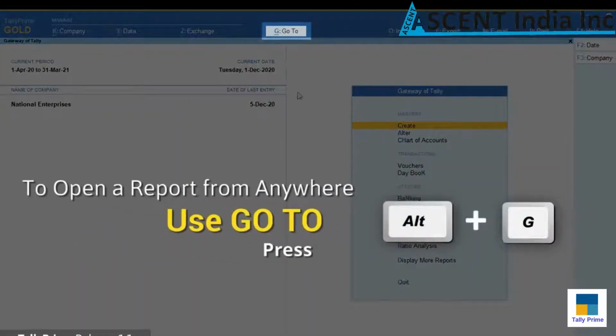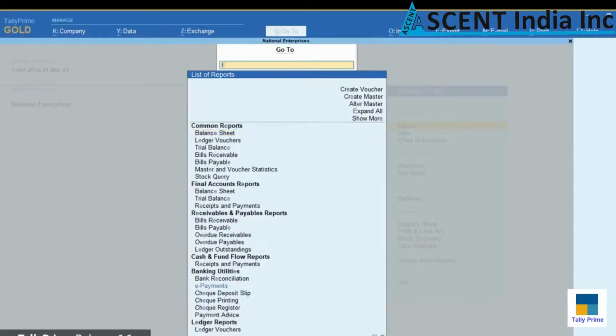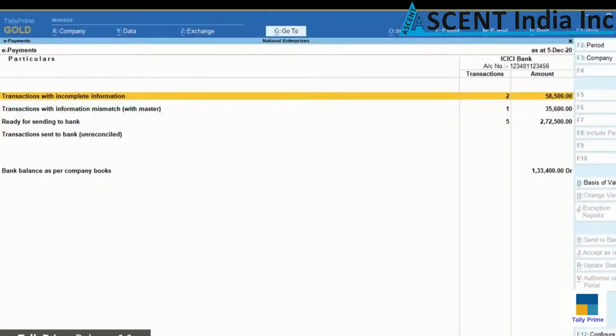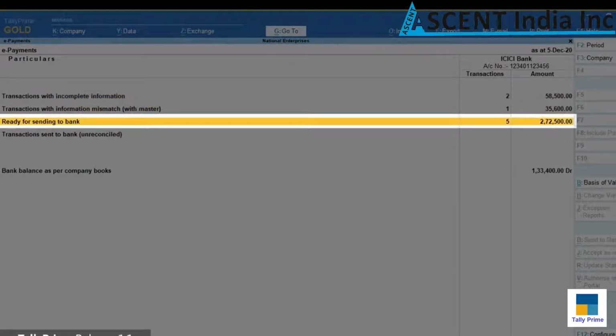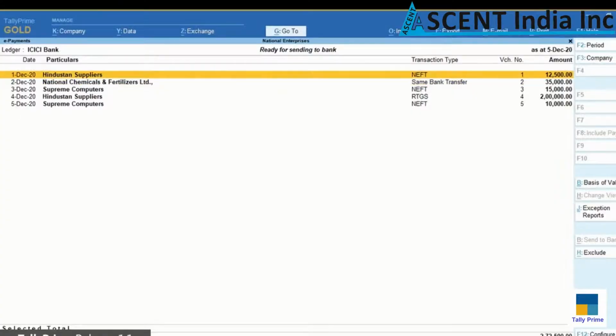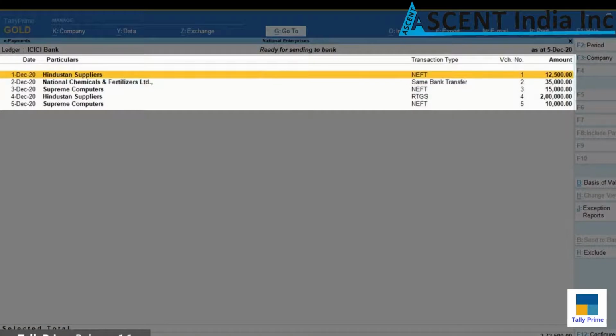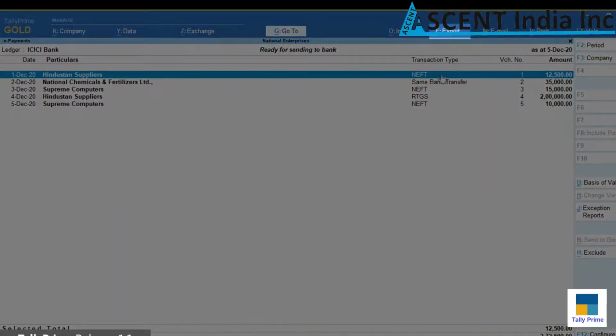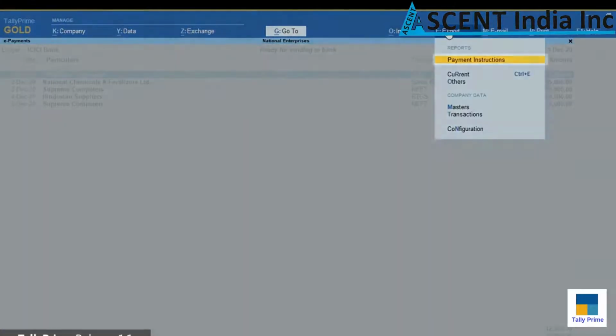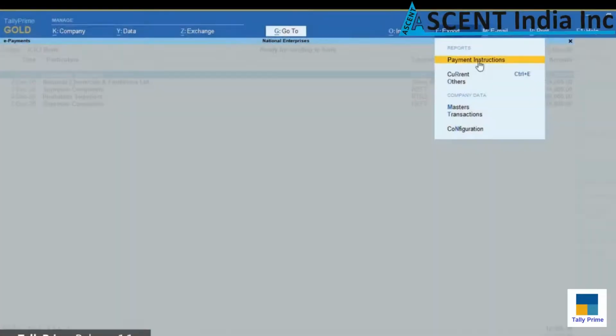Press Alt G, E-Payments. Select Ready for Sending to Bank and press Enter. As you can see, the transaction you have made appears here. Click Export on the top menu and then click Payment Instructions.